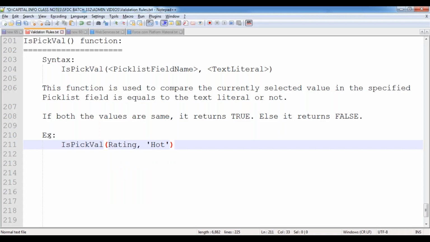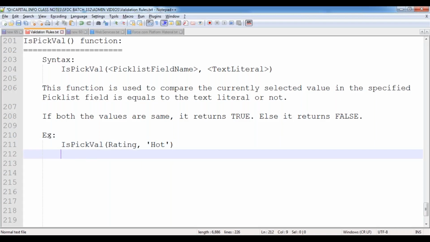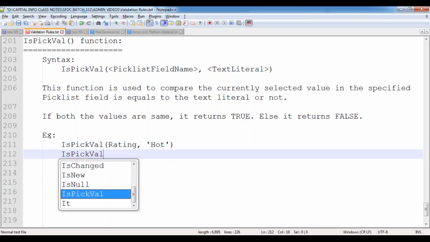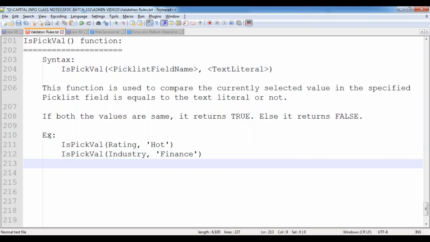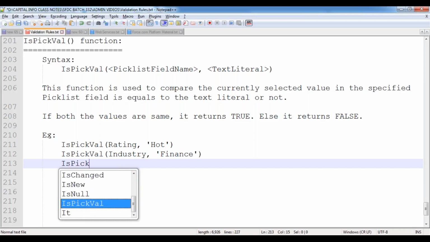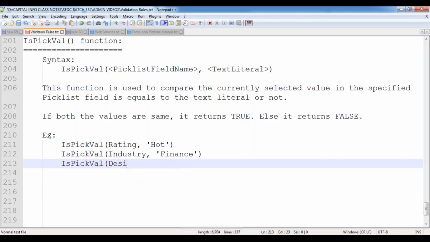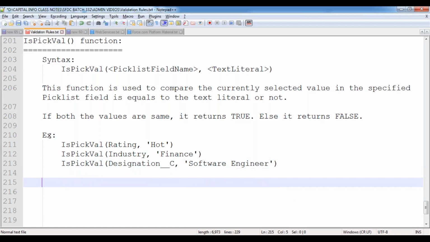If it is hot, it returns true, or else it returns false. To know that, is pick value, whether the currently selected value inside this industry field is equal to finance or not. If yes, it returns true, or else it returns false. If the currently selected value inside a pick list field, like designation, which is my custom field here, is equal to software engineer or not. If both are the same, it returns true, or else it returns false. Like that, here we can use this is pick value function also.